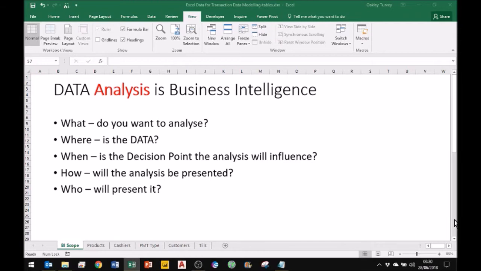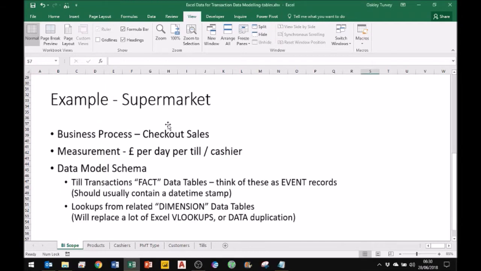So for our example with the supermarket, the process we're measuring is checkout sales. Our measurement we're making will be an amount of money that goes through the tills and by cashier. And as I said earlier, we're going to look at this by till make and cashier experience. And we're going to look at it as amounts of money and also as numbers of items through the till. So we are going to build our fact table and our data model.